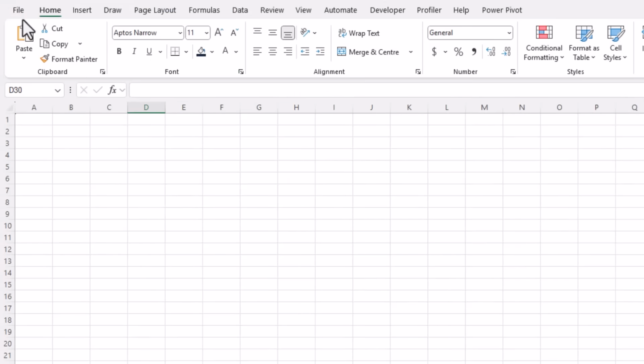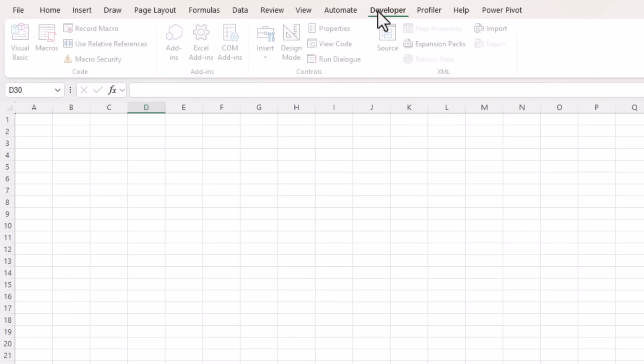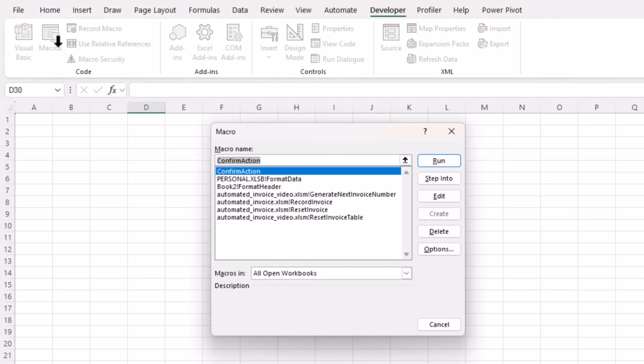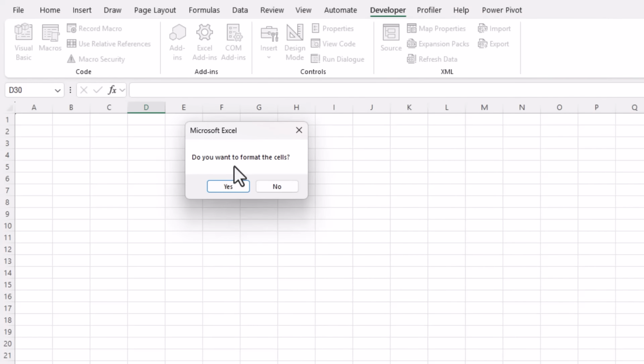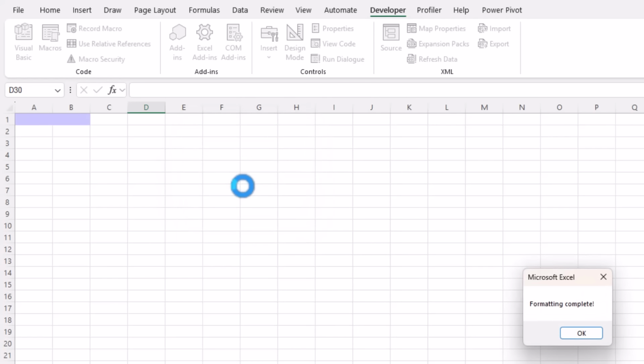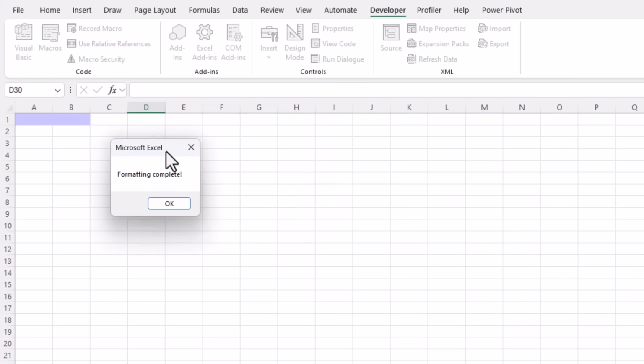So let's go back to Excel and we'll just test the code. Remember, on the Developer tab, open the macros. Our macro is called confirm action. Let's run it. We get the message box. Do you want to format the cells? Yes. It formats the cells, and we get another message box to say formatting's complete. I think you'll agree it's a nice user experience, especially if you're building solutions for less experienced users.